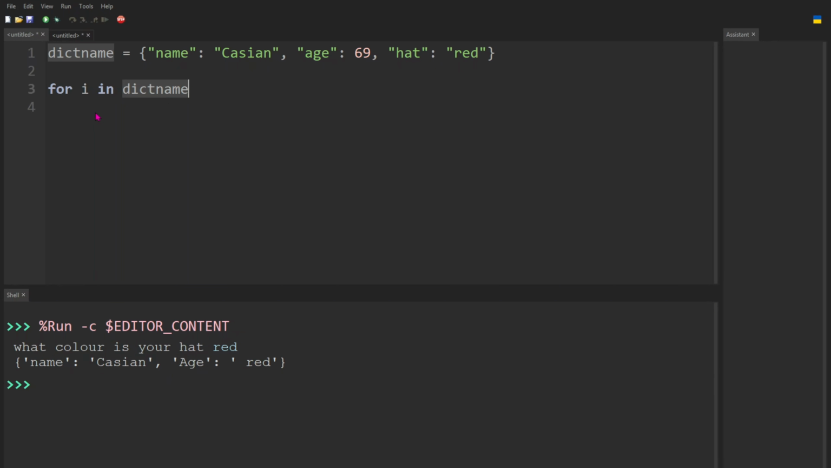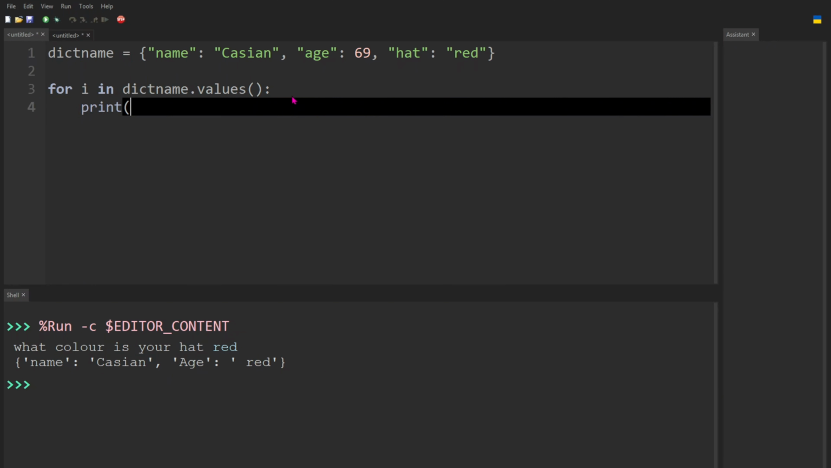And what we can do here is add in the function .values. And .values goes like this, you have 2 brackets, and it goes like this because we're looping through dict_name with the for loop. I'm going to just say print, and we'll change this to value, because we want our variables to be as accurate as possible.